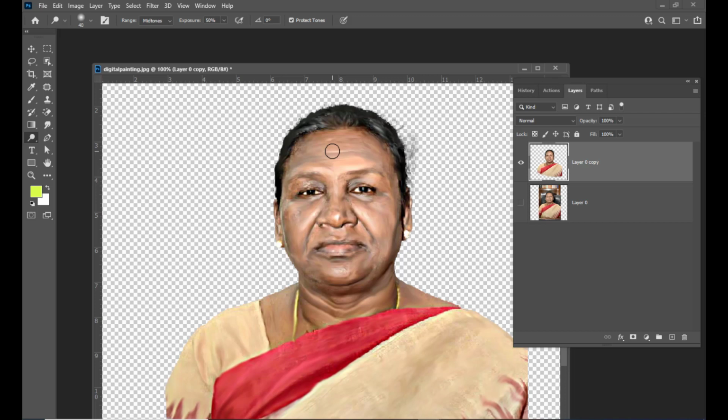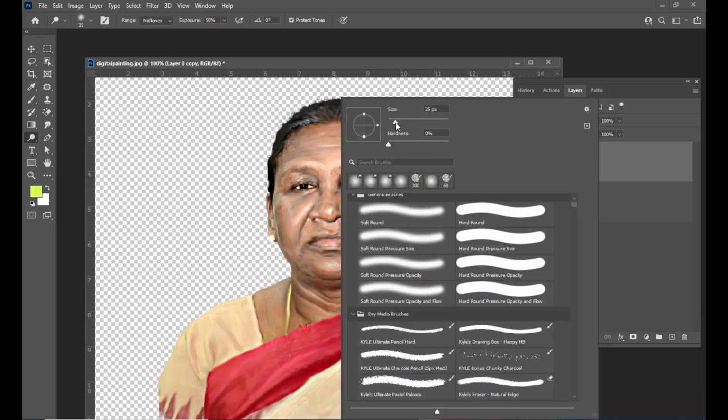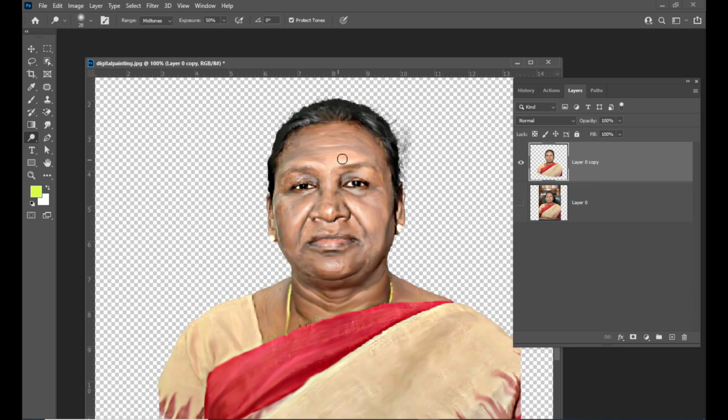or the bright shades. So select the dodge tool and make sure that the range over here is mid-tones, exposure is 50%, and we'll simply reduce the size of this dodge tool icon and just paint it slowly. Right. So this much is enough.